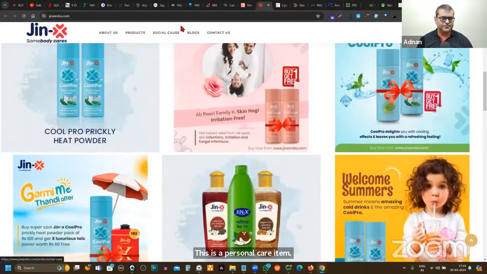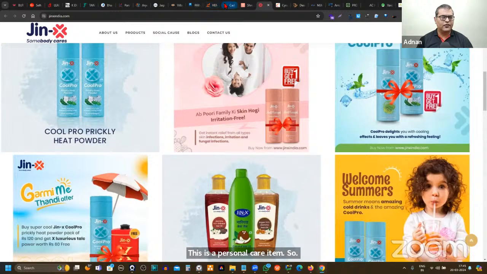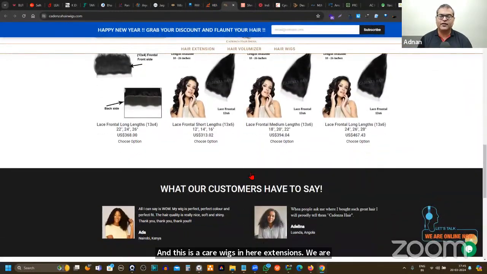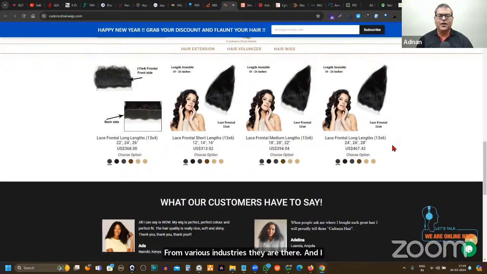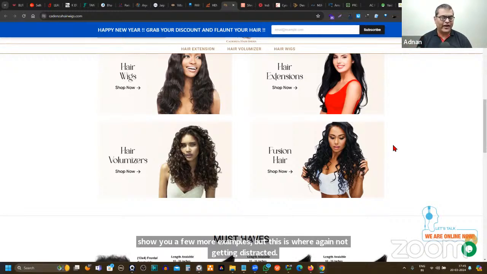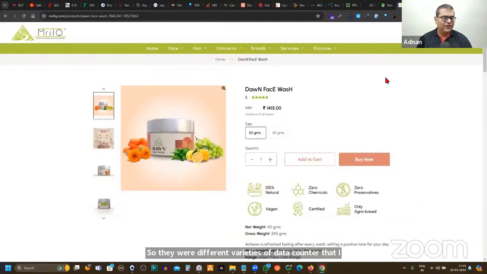And this is hair wigs and hair extensions. We are looking at their digital catalog, right? So from various industries they are there, and I'll also show you a few more examples. But this is where, again, not getting distracted. So there were different varieties of digital catalog that I showed to you. One variety is this one, wherein retail customers are placing orders and buying the product.